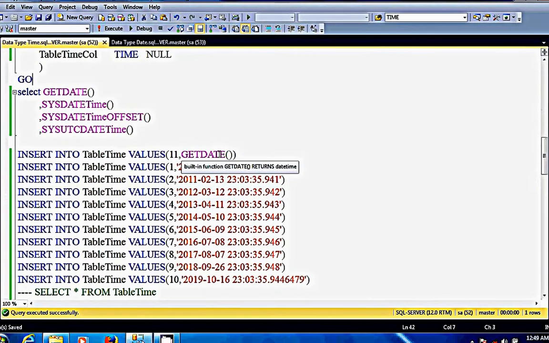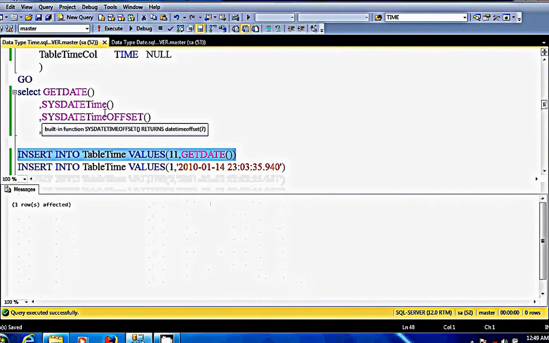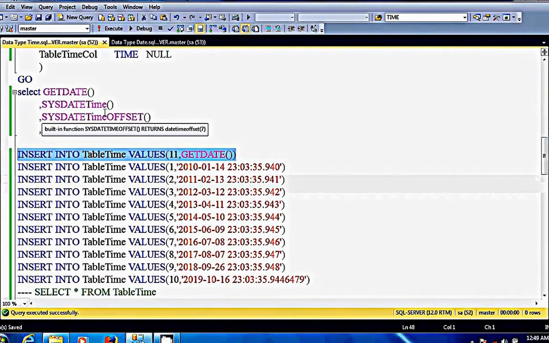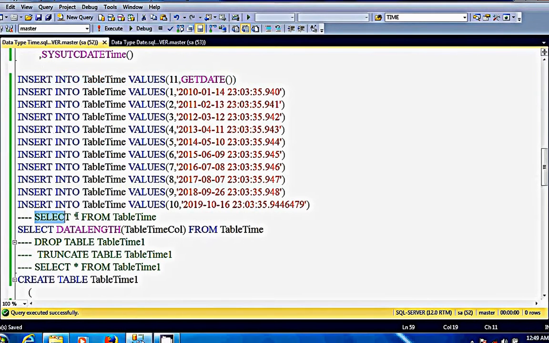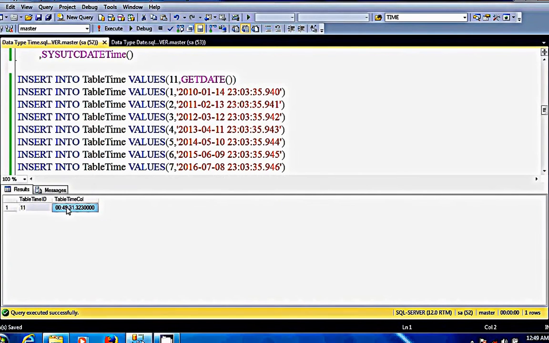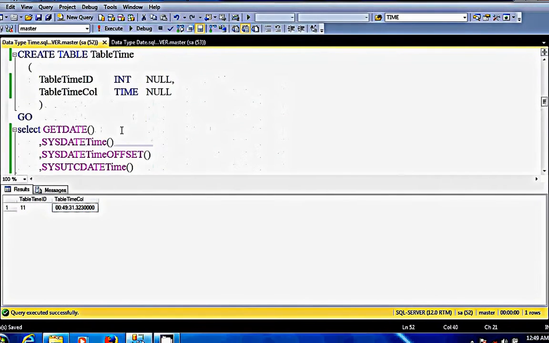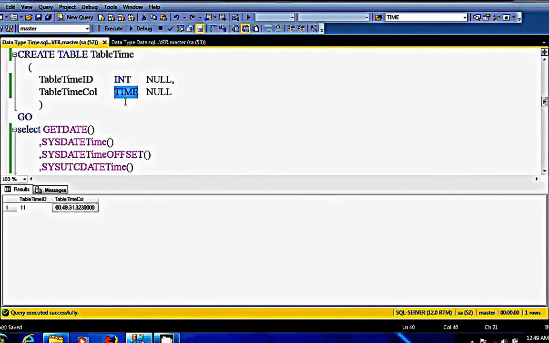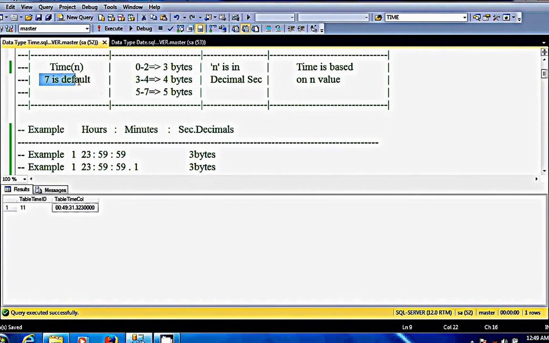See, GETDATE will return datetime, which has a date as well as time with 3 fractional seconds. When we try to insert this value, it will accept it without throwing any error, because it will neglect the date value and accept only the time value that exists in datetime2. See here, the date value is neglected, but the time is accepted with 7 fractionals. Why 7 fractionals here? In the table which I have created, I have given time only. Time means it is equivalent to time of 7. See here, 7 is the default.